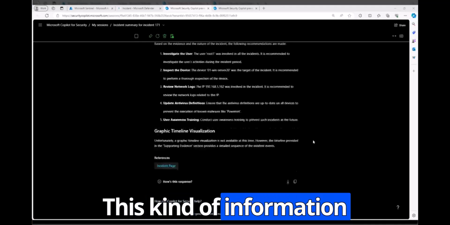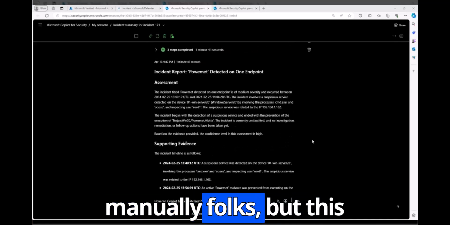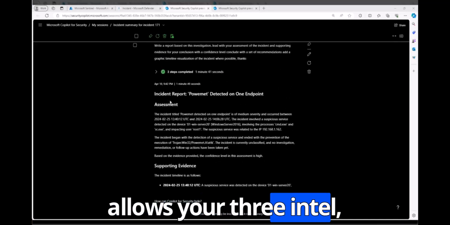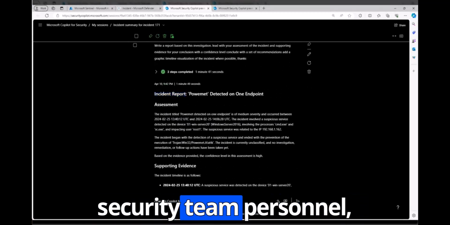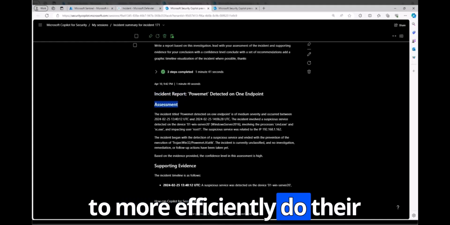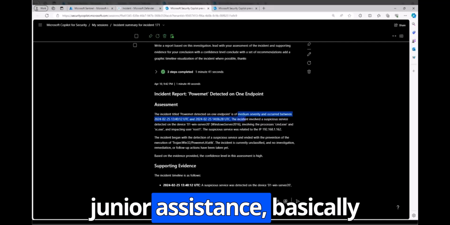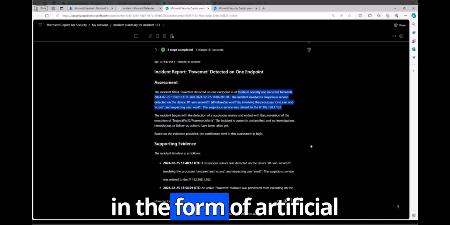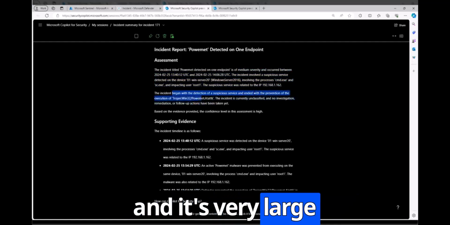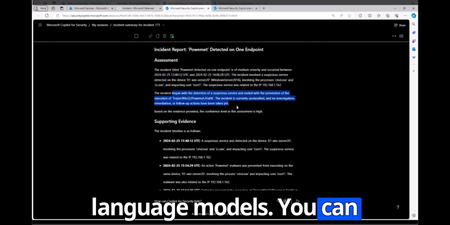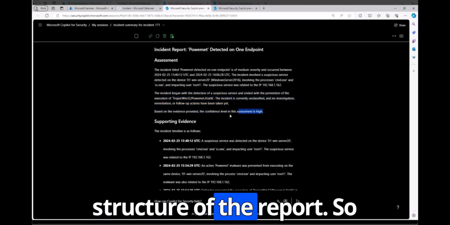This kind of information really is no different to when we were doing it manually, folks, but this allows your threat intel SOC analyst, your incident responders, your entire security team personnel to more efficiently do their job with the assistance of junior assistants, basically in the form of artificial intelligence using CoPilots and its very large language models. You can see how it really made this amazing. Look at the actual structure of the report.